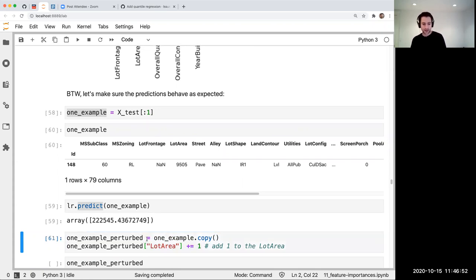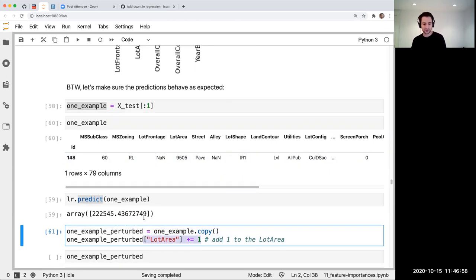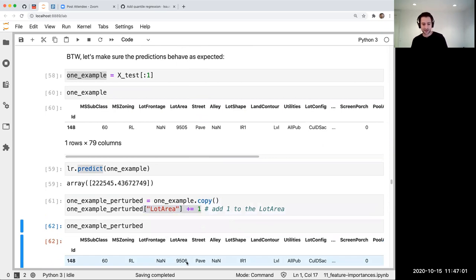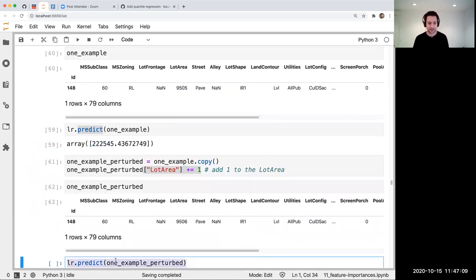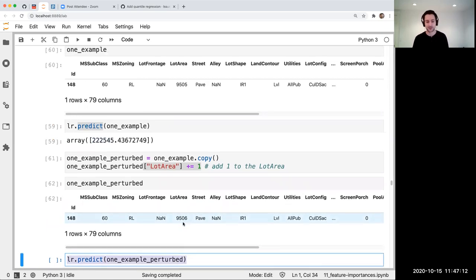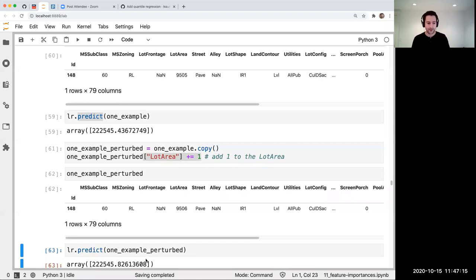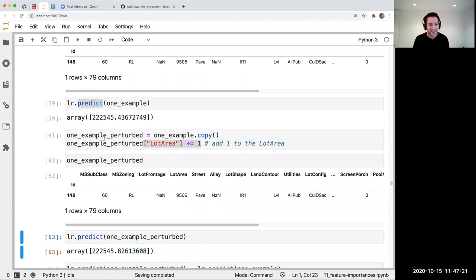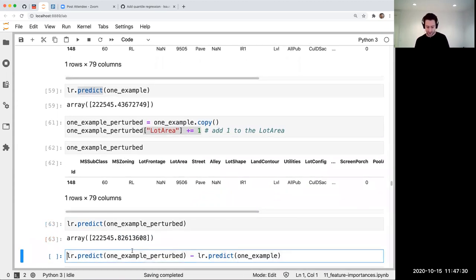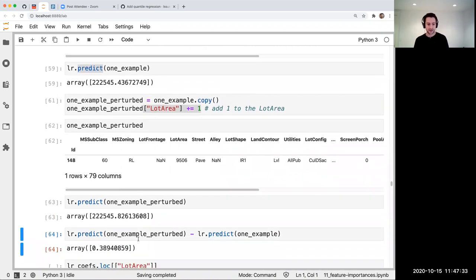So I now have this exact same thing, except the lot area used to be 9505, and now it's 9506, and everything else is the same. And the prediction used to be 222,000. And I'm going to say, what is the prediction now? What if I predict on this exact same thing, but with 1 bigger square foot of lot area? And what I get here is a prediction that's larger by, what is that, 40 cents? Same number of dollars. It's about 40 cents higher when I increase the lot area by 1. And yeah, I subtract them, I get around 40 cents.